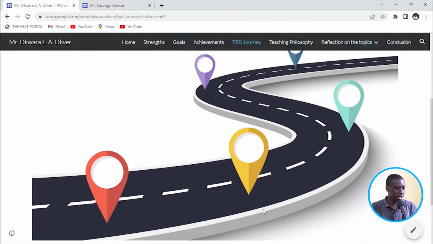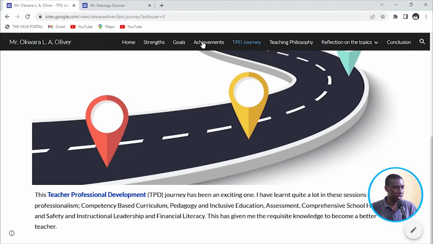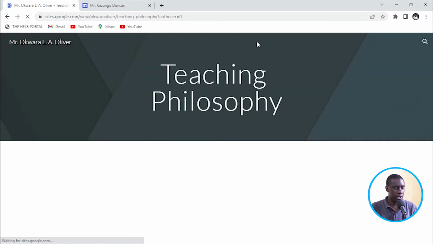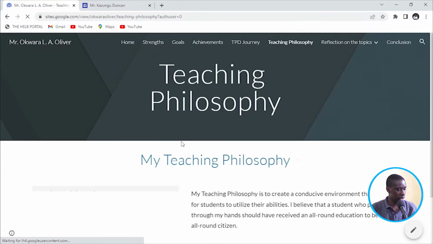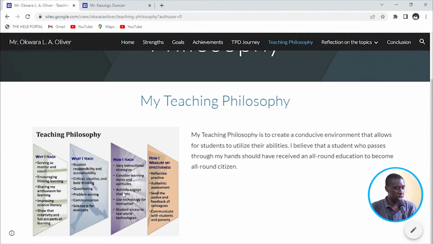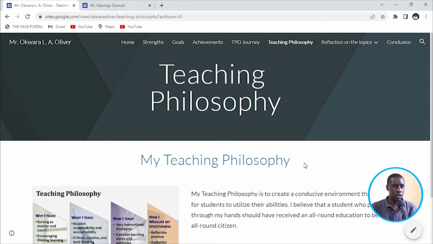Look at this. For example, you have a picture and text. If you come to this teaching philosophy and you scroll down in here, you'll see that you have a picture and text. It's still loading. Just give it some time. I think yes, it has loaded. So you have a picture and some text. So that is what I want to adopt in this very website.